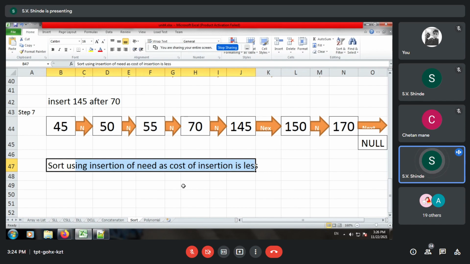Yes, participants, any questions about the sorting technique using the insertion method for linked lists?